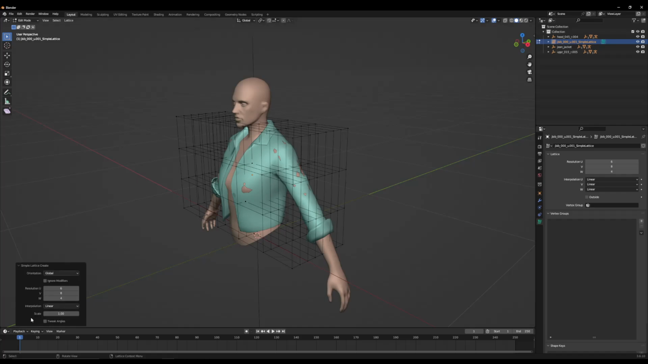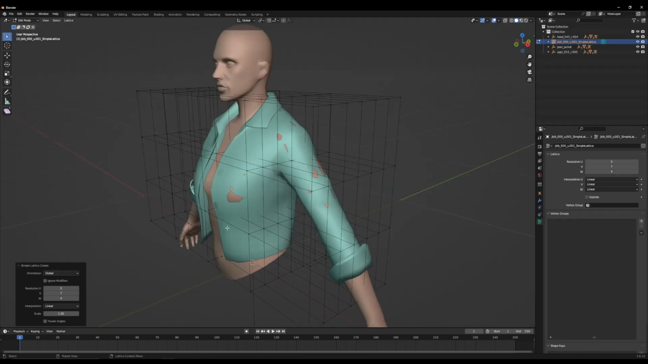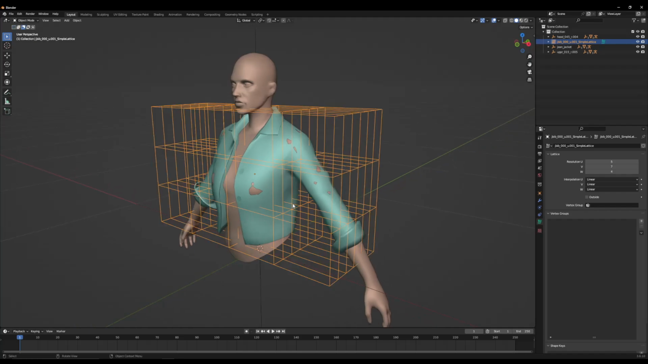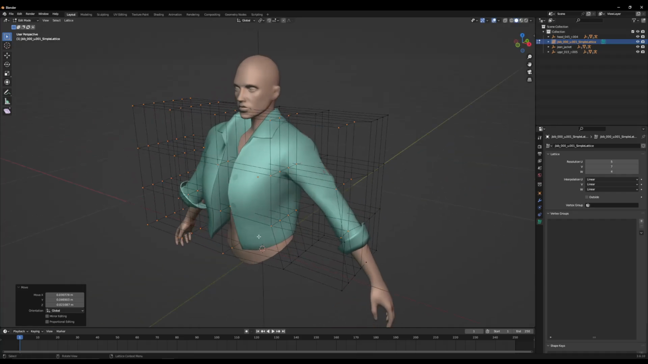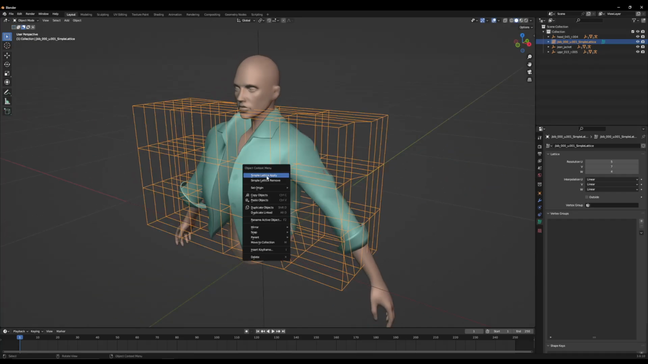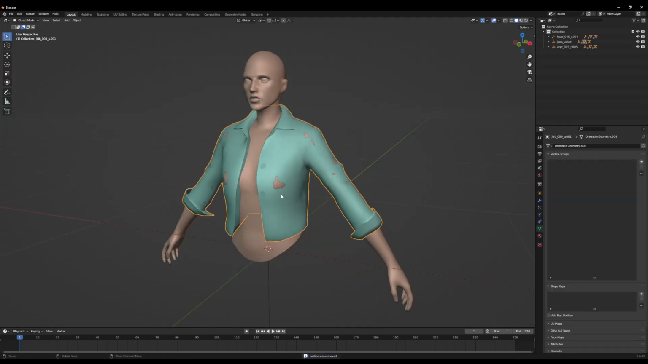You can use this drop down menu over here to make the lattice itself more or less dense. And whenever you're done editing it, let's say I want it like this, you can go back into object mode and apply or just remove your changes if you didn't like what you did. And that is Simple Lattice in a nutshell.